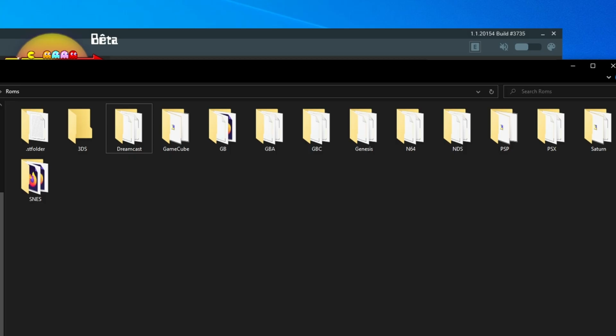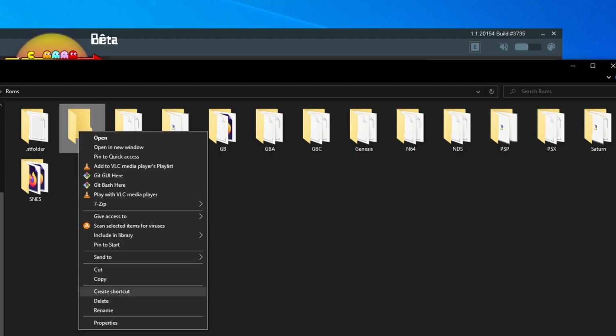On my 3 Plus, I have Dreamcast, GameCube, Game Boy, Game Boy Advance, Game Boy Color, Genesis, N64, Nintendo DS, PSP, PS1, Saturn, and Super Nintendo. So I'm going to have to go through and scrape each one of these. I do have a 3DS folder on here, but there's nothing in that folder, so I can just go ahead and delete that.